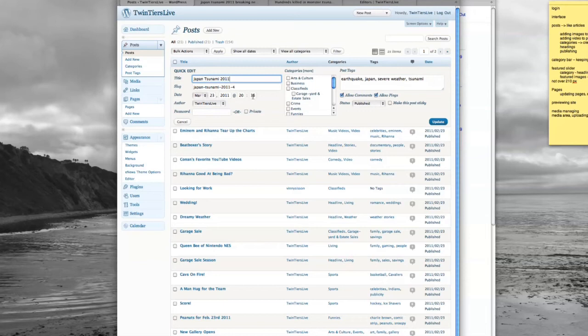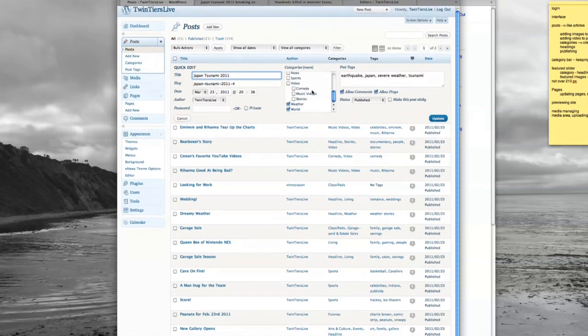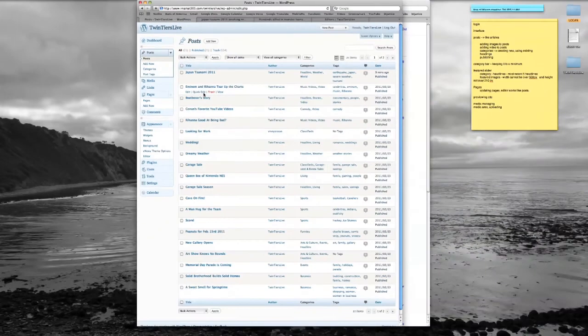If you needed to change the post date, you can, or the author, or the privacy settings. You can also change the categories, like if you wanted to take it off the headlines, you just check the checkbox. And then if you want to add or remove tags and change the comment settings. Then click update, and it'll update and close that back up. And that's just a nice way of quickly editing a post with those features.